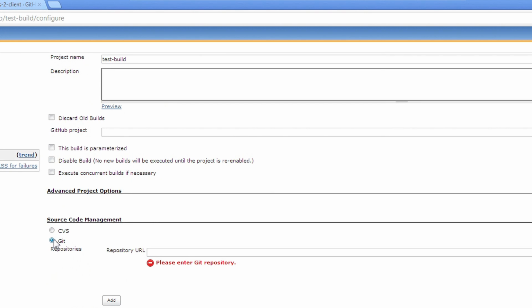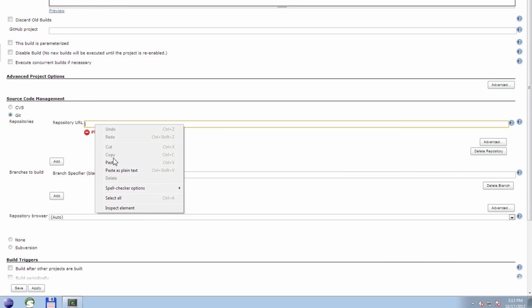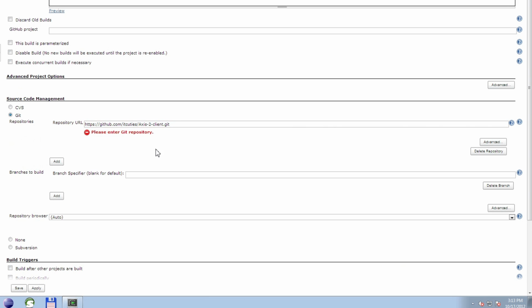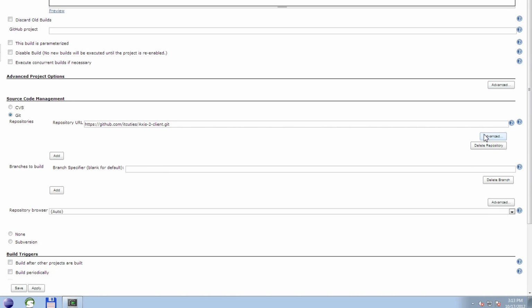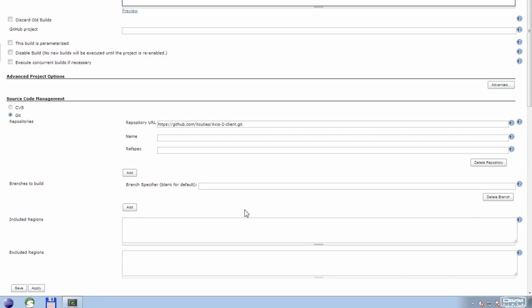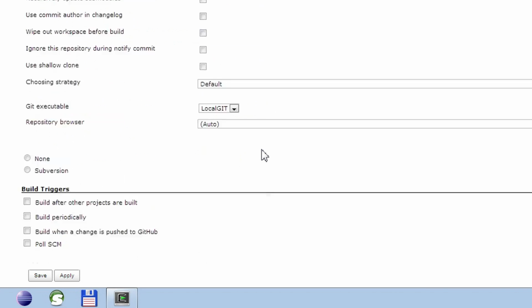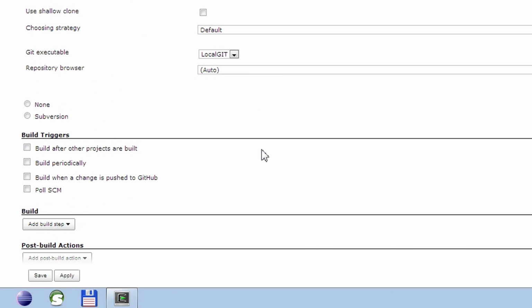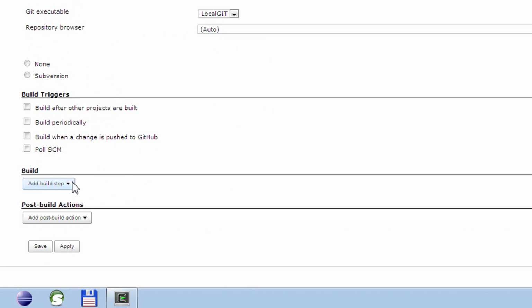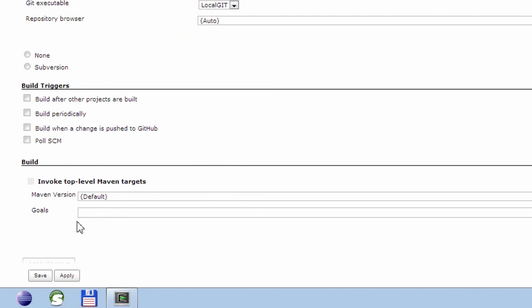In the Source Code Management section, select Git. Enter the repository URL that you have just copied. Click the Advanced button and click the Advanced button again. Check the Skip Internal Tag option. If not checked, Jenkins would create a separate tag for each build in the repository. In the Build section, select Invoke Top Level Maven Targets.